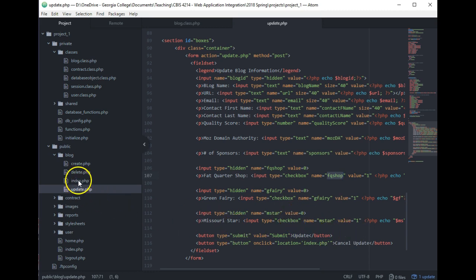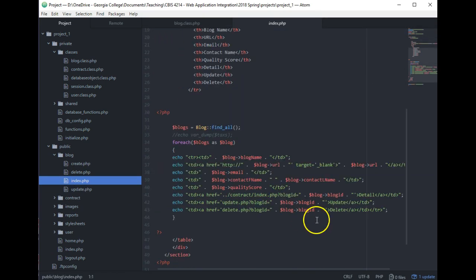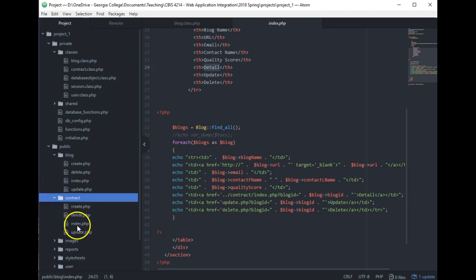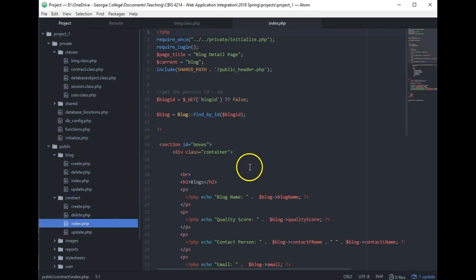Okay, on the index page, notice when it goes to the detail page, as we're going to call it. So there's a detail here and here. When it goes to the detail page, we actually use a relative link. It's going to come out of the blog folder and into the contract folder, and we're looking for this index page here. So it's contract, and we're going to pass it the blog ID because we're going to use that in the index for the next one. So in that index file, we're going to grab that blog ID.